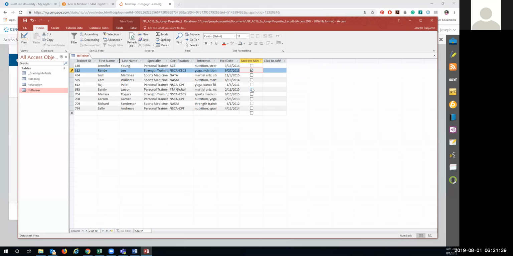Patel accepts minors. And Carson accepts minors. Save and close the table. Save, close.